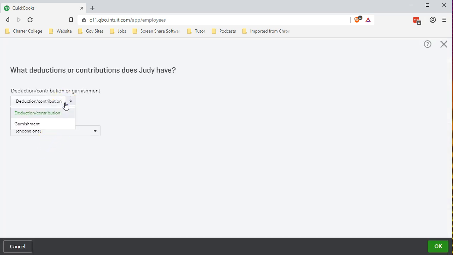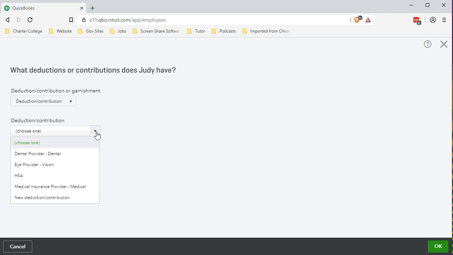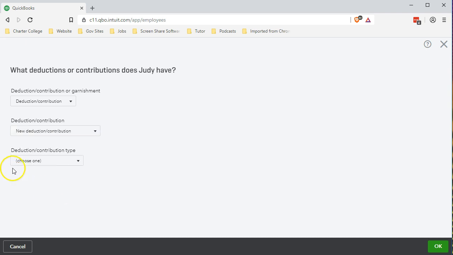If we select the items up top, is it a deduction or a garnishment? We're going to say it's a deduction contribution. Then we'll have our options here, and within these options, we're going to say it's a new deduction contribution. These are items we have set up already within this file. If you hadn't set up any other items, then you'd have fewer options here. We're going to set up a new deduction, and then we have the deduction contribution items. Is it an HSA, a retirement plan, other deductions, health, or flexible savings? We're going to have the retirement plan. So we're going to consider the retirement plan.